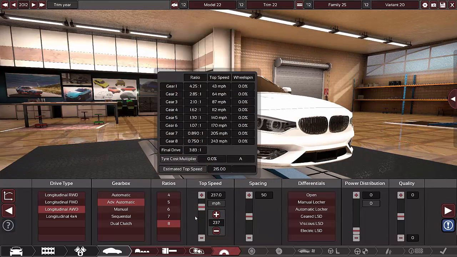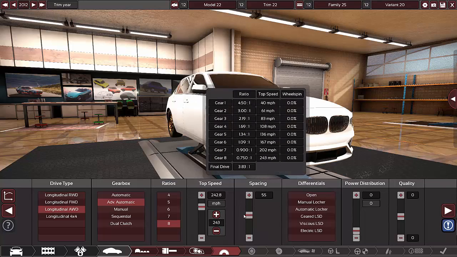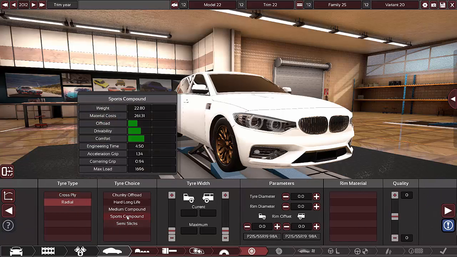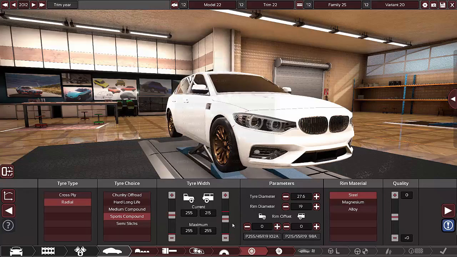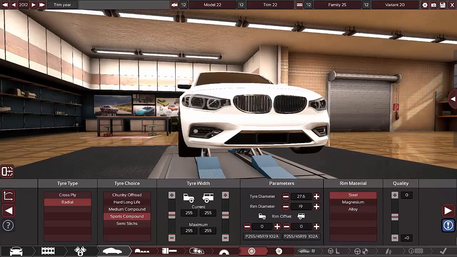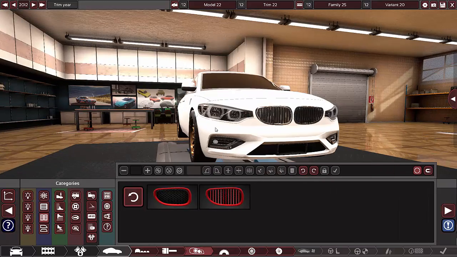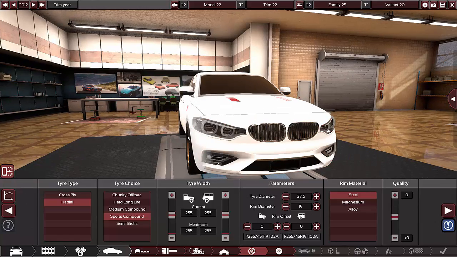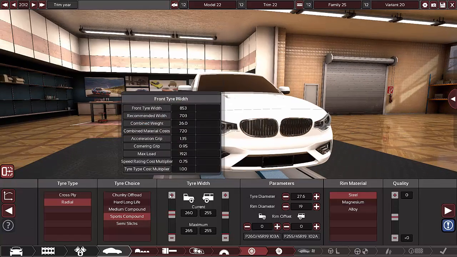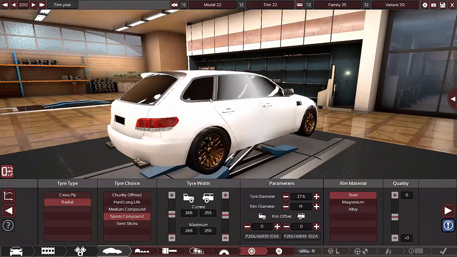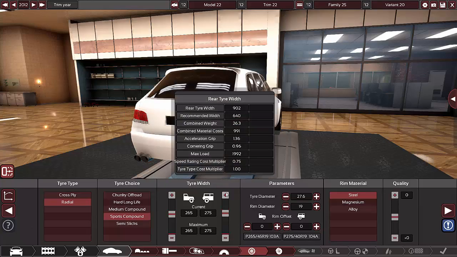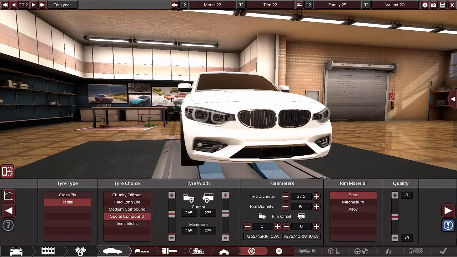I think it'll hit 215. 242 will be fine. Electric LSD. Sports compound. Dang, 255 squared. I think I want... I'm not sure if that's enough meat. Alright, 275 is fine. 275 is in the rear, 265 is in the front.